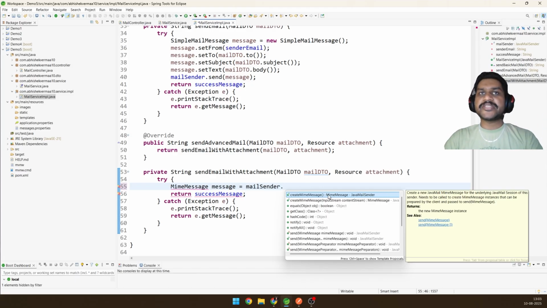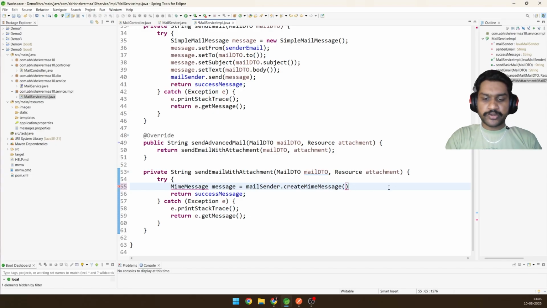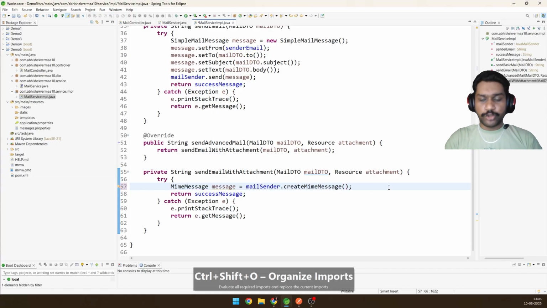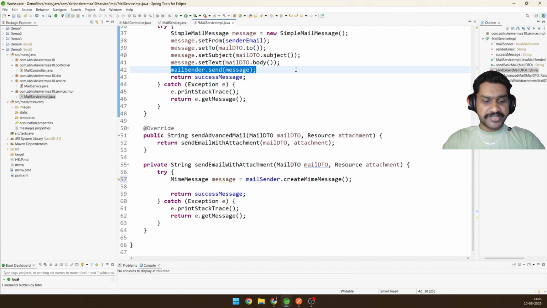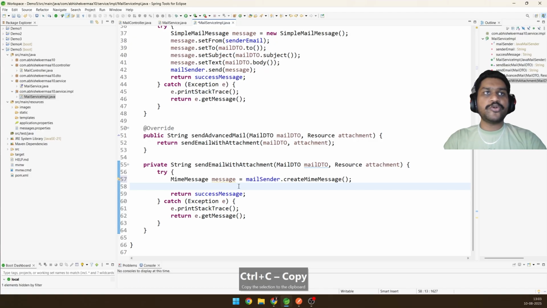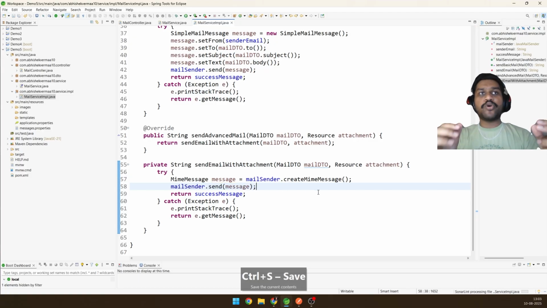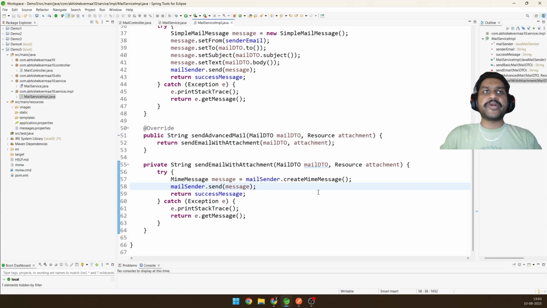See, the return type is a message object. So it will look like this, and we press Control Shift O, and this will work for us. Then you see the last line was mailSender.send. So this line is going to remain the same. Why am I doing copy paste? So that I can show you what part is going to remain the same and what part is going to be different.